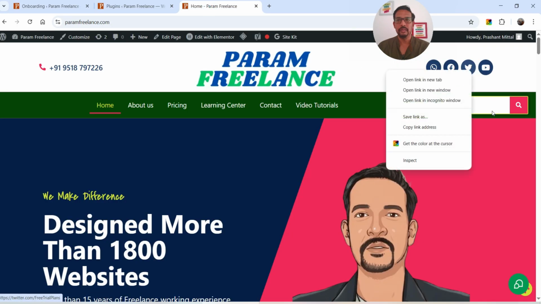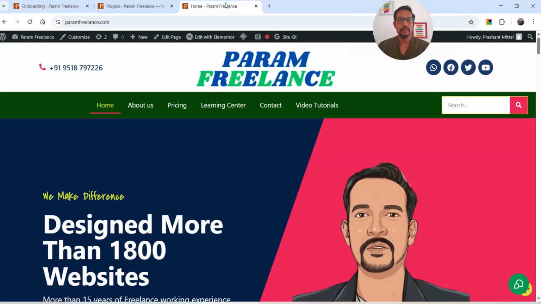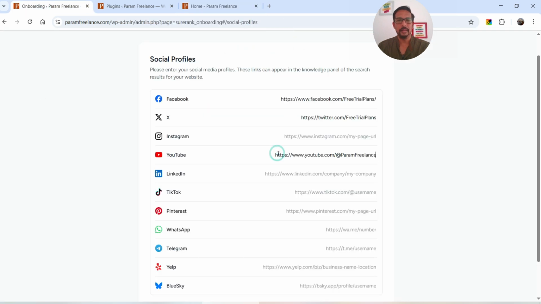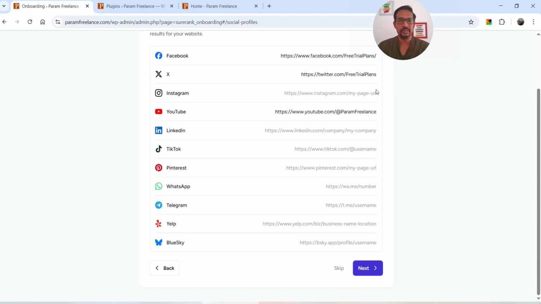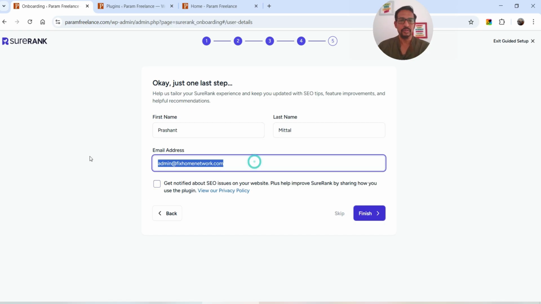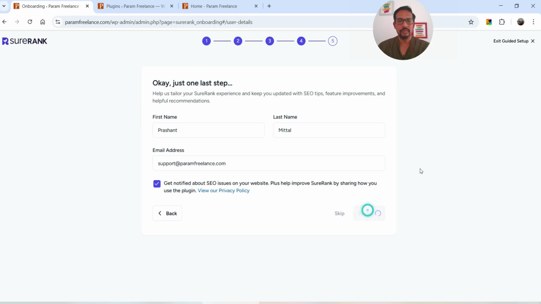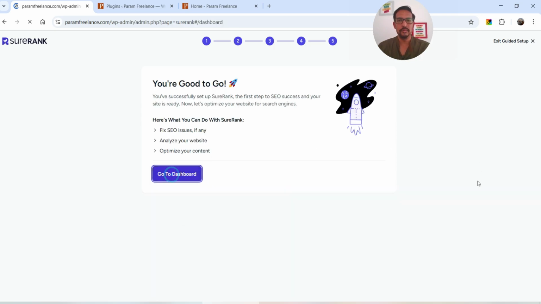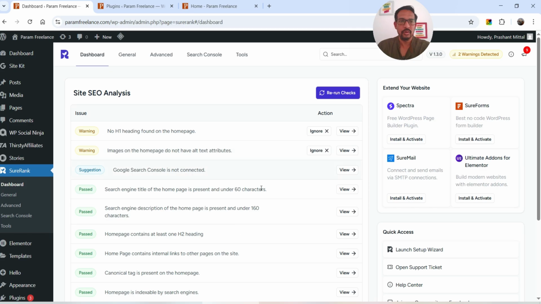Copy the Twitter link. Let's copy the YouTube link. All right. So these are the three social media platforms that I'm using for this website. Click on next, and just one step, first name, last name, and this is the email address. Let's change the email address. Let's check this box. Click on finish. Let's go to dashboard. So we are on the dashboard, and on the dashboard we see two warnings, one suggestion.